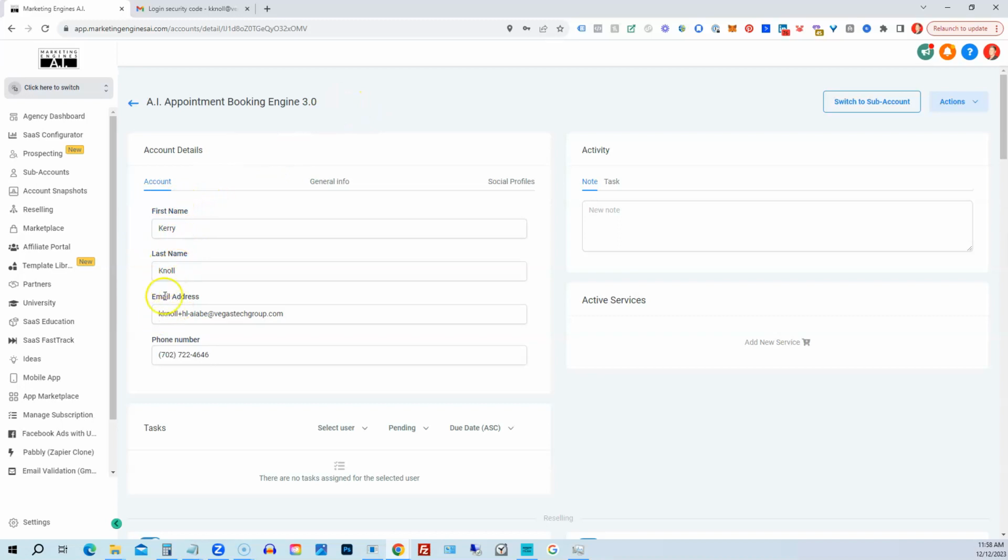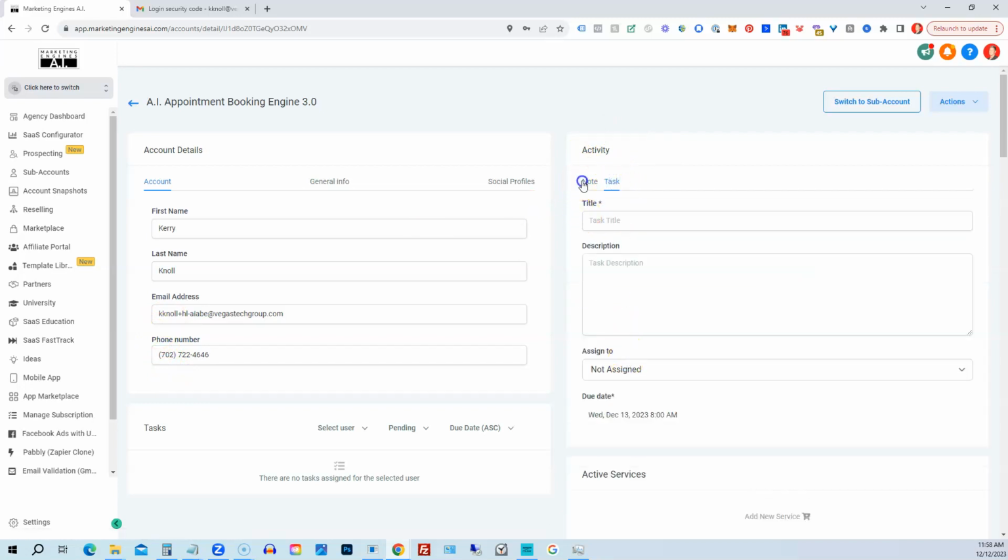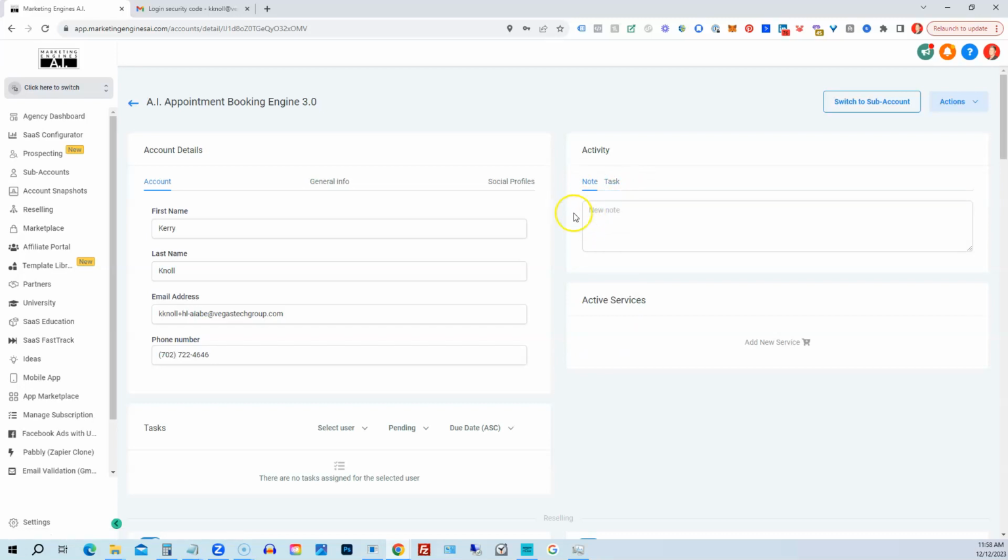I have my name in there, my email address, my phone number. I don't have any activity here, so I have no notes, but you can make notes and add tasks, which is very cool. That's very helpful sometimes if you need to do certain things for certain clients, or certain clients you want to make certain notes about.